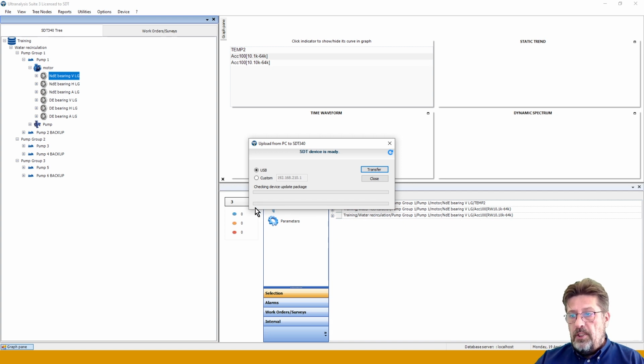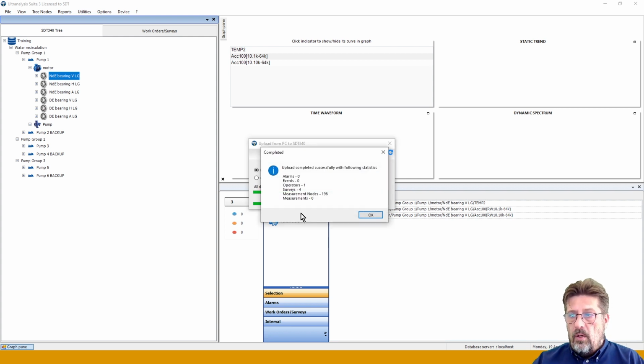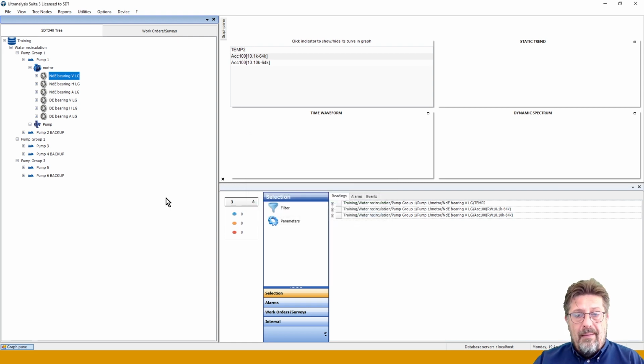So it will check the device, and it's now transferring all the data that we have. We still didn't build any alarms. We will do it in the next chapter. We will play with that a little bit. So as you can see now, upload was completed successfully. 0 alarms, 0 events, 1 operator, 4 different surveys, 4 work orders, 198 measurement nodes, and 0 measurements because we don't have any. Okay, that's it.